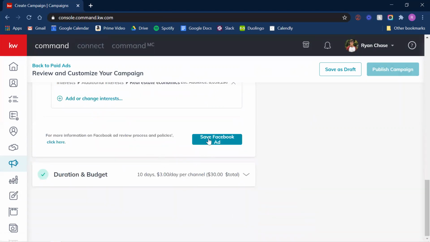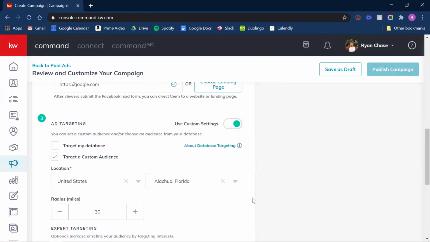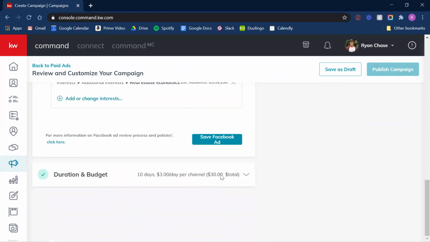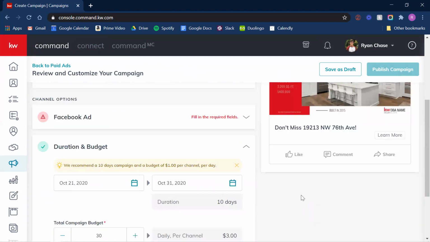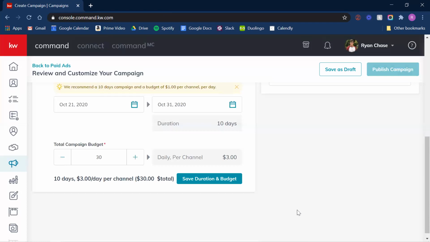And then down at the bottom, it'll just be asking you to go through and select how long you want the ad to run and how much you want to spend per day. You really want to have a good length in there, so they recommended 10 days. But if you're doing an open house, feel free to run a 3 or 4 day ad. For the most part, you want a longer campaign to get that repeat exposure, so you have more people noticing you.